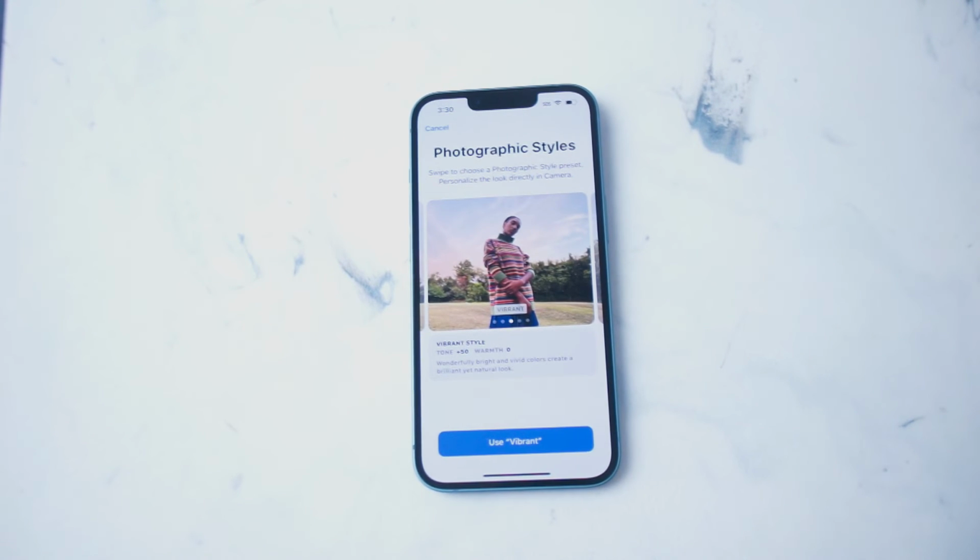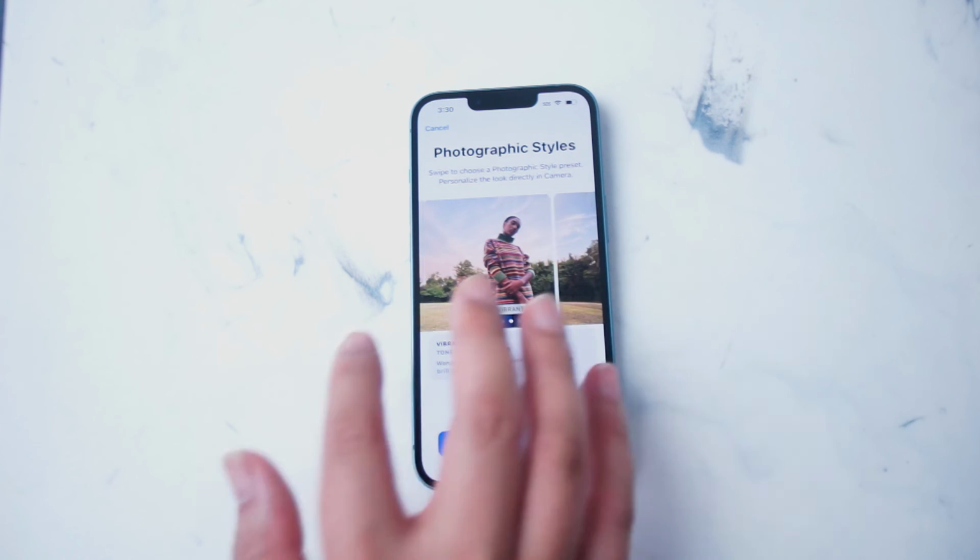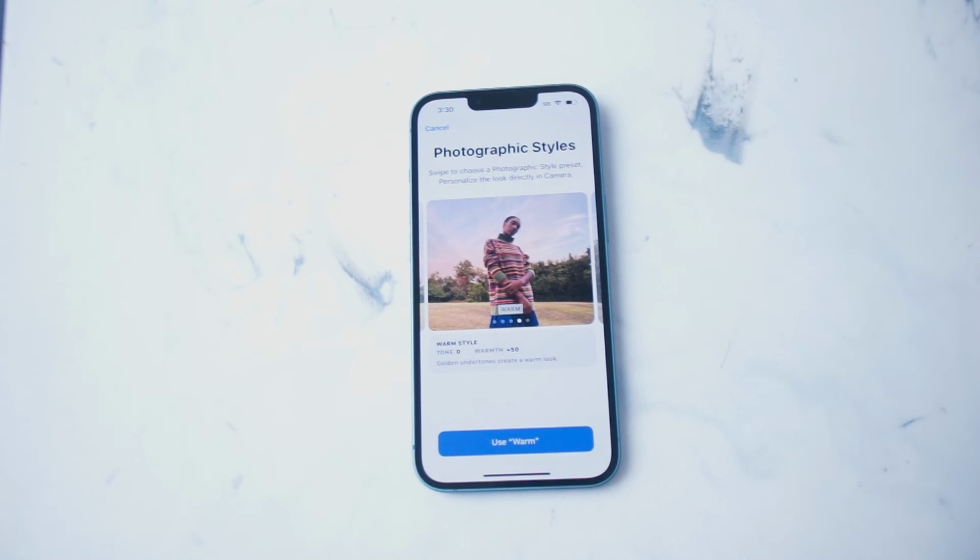After that, you have vibrant, which increases tone by 50, which is wonderfully bright and vivid colors, and it creates a brilliant yet natural look. Next to vibrant, you have warm, which will increase warmth by 50. This will increase gold undertones to create a warm look. And finally, you have cool, which decreases warmth by 50, and this will create blue undertones to create a cool look.